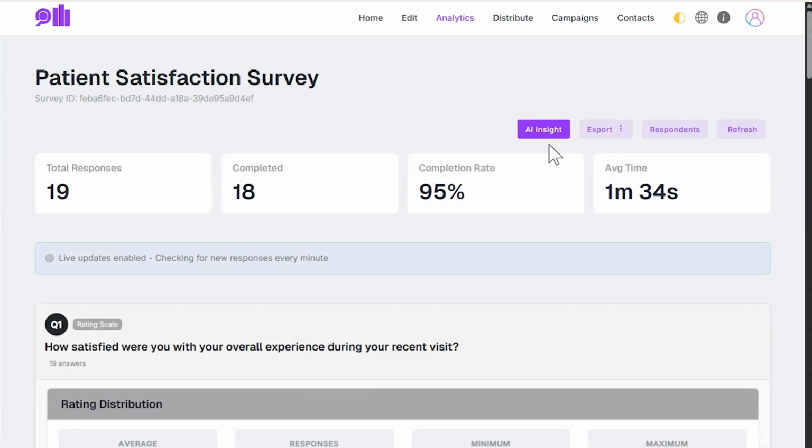But the real time saver is AI Insight. Rather than spending hours trying to make sense of hundreds of responses yourself, AI Insight reads your entire dataset and produces a structured, detailed analysis automatically. Let us click on the AI Insight and see what it covers.